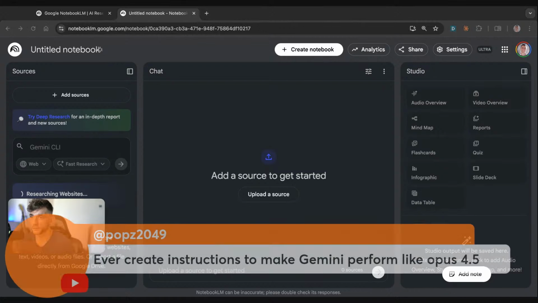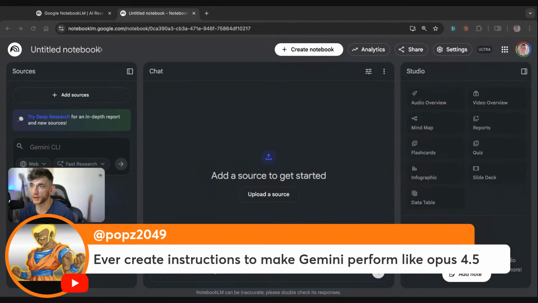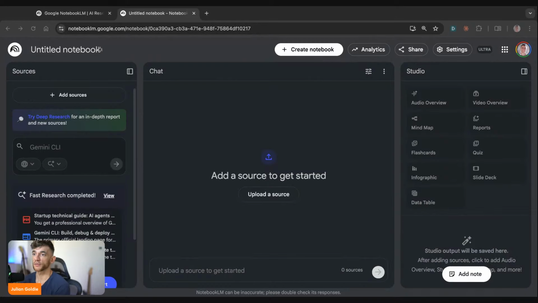In the meantime, we've got some questions here. So Pop says, ever create instructions to make Gemini platform perform like Opus 4.5? No, I don't really see the need. I just usually default to using Claude, or you can use Opus 4.5 directly inside Google Antigravity.